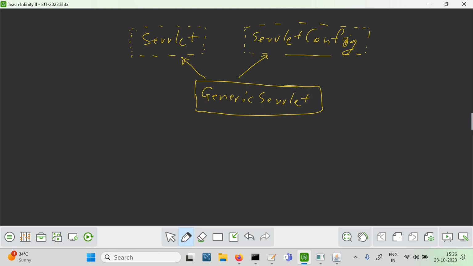Fine. So you may develop a servlet by implementing the 5 methods, or you develop a servlet by extending from this. So this would be preferable compared to developing by overriding the 5 methods. Here you just need to override the service method. Generic servlet is an abstract class.